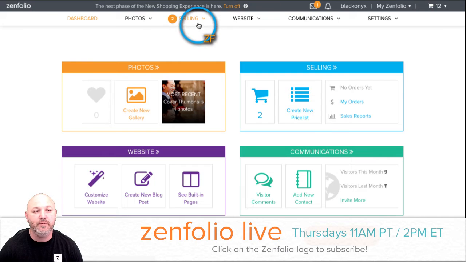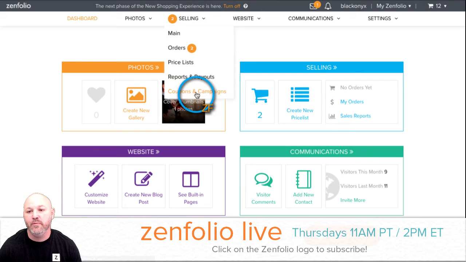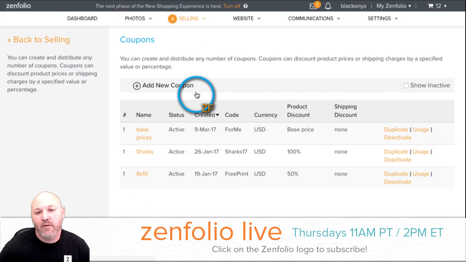So what I would do is go up here to selling, click on coupons and campaigns. Now my favorite type of coupon to create is one that has no use limit and no expiration date. The reason I like doing that is because I like to put a minimum usage amount on that coupon, so that clients have to spend a certain amount on my website before the coupon becomes valid.